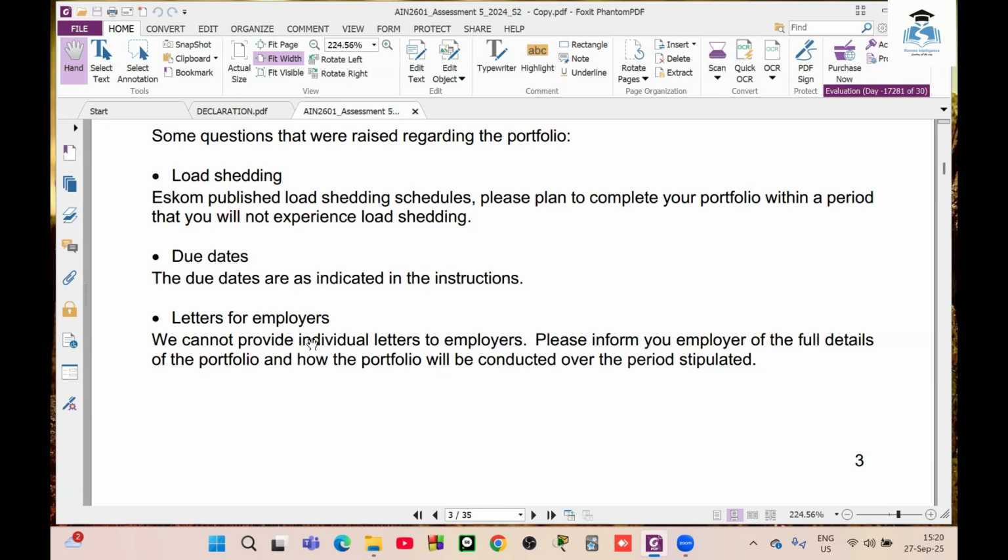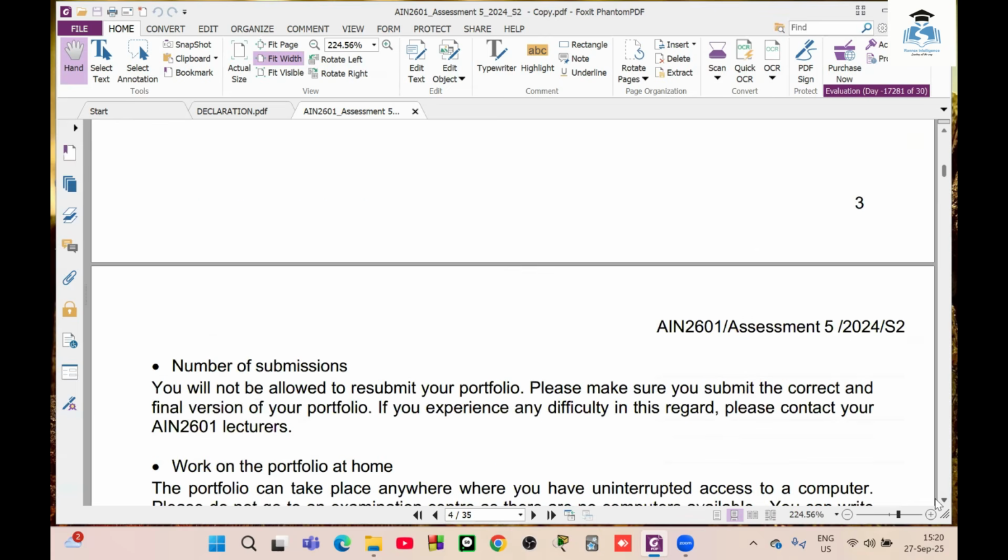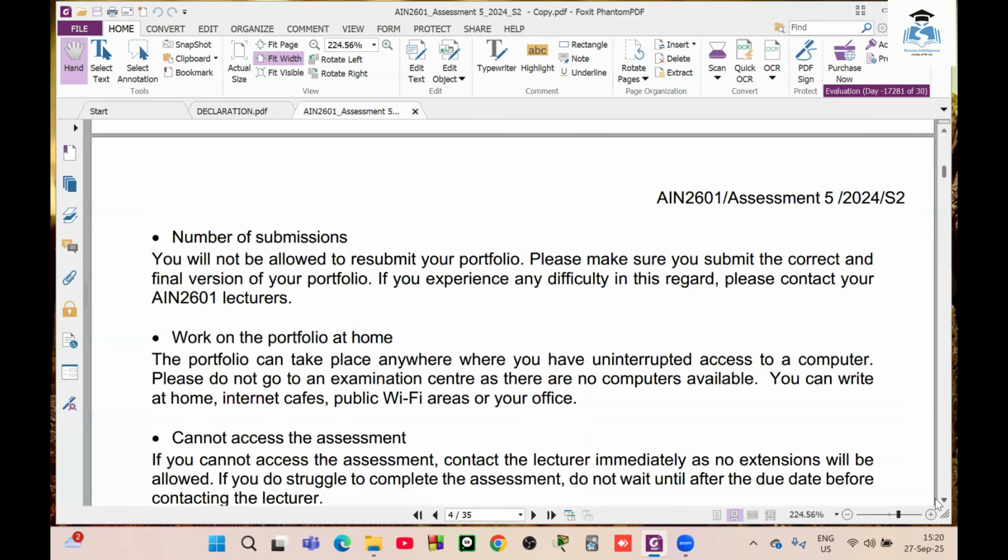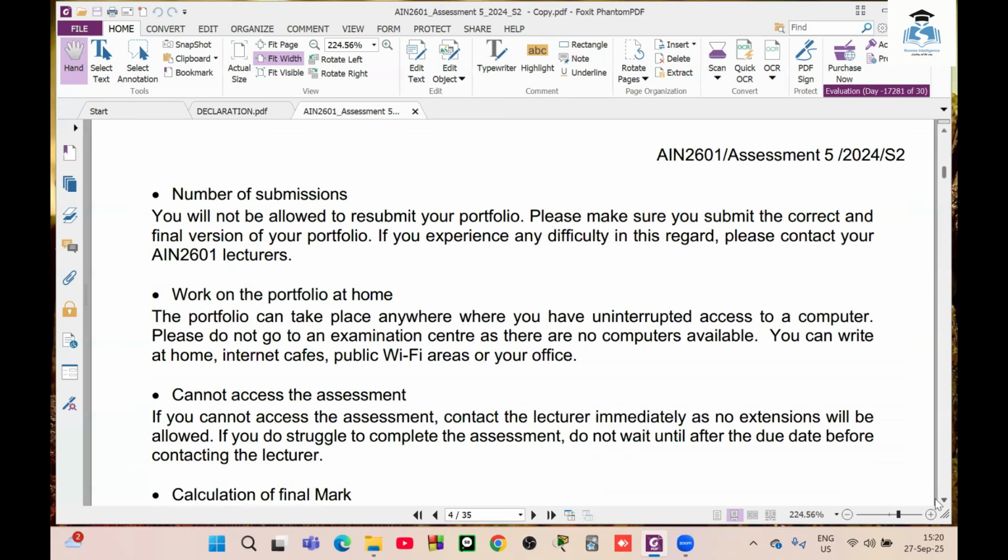So, letters for employers: we cannot provide individual letters to employers. Please inform your employer of the full details of the portfolio and how the portfolio will be conducted over the period stipulated. There will be no extension for your portfolio. And here they are saying, number of submissions: you will not be allowed to resubmit your portfolio. So you need to make sure you submit the correct and final version of your portfolio.